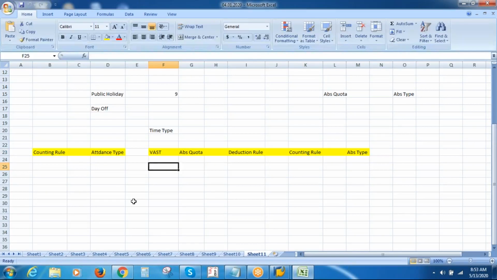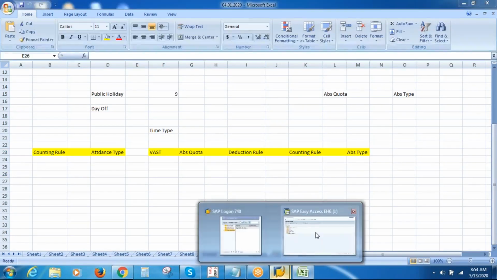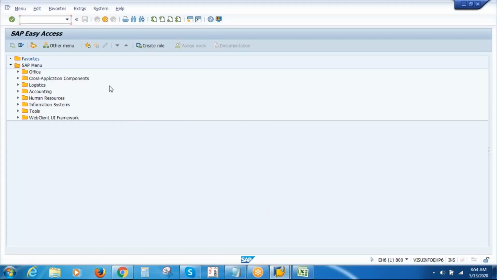So the missing config, the config that we need to complete right now, is the link between the attendance type and the time type. So let us move forward and see how we can configure this.